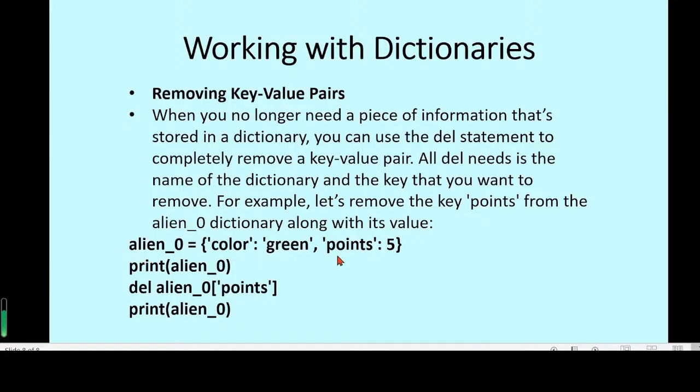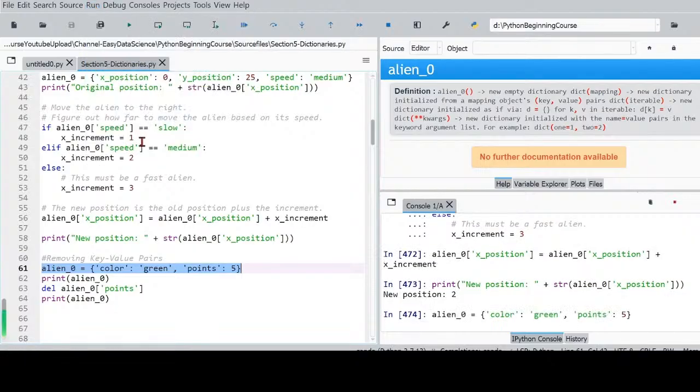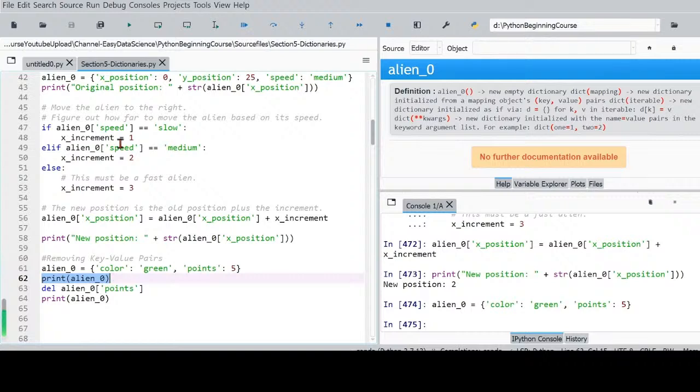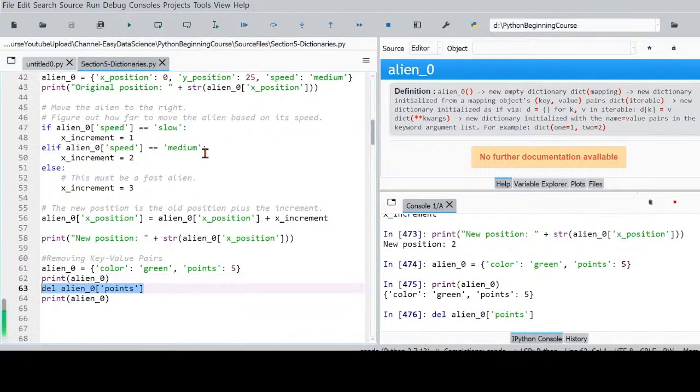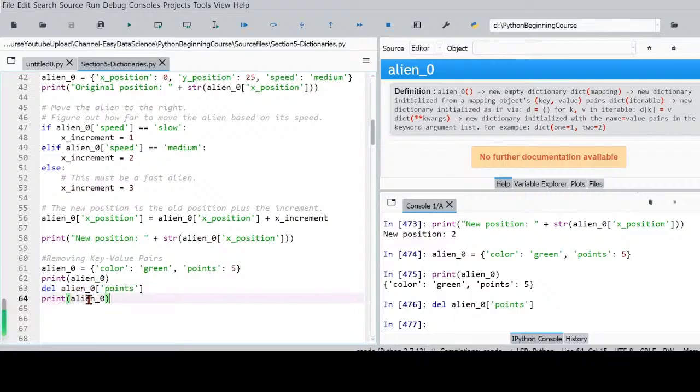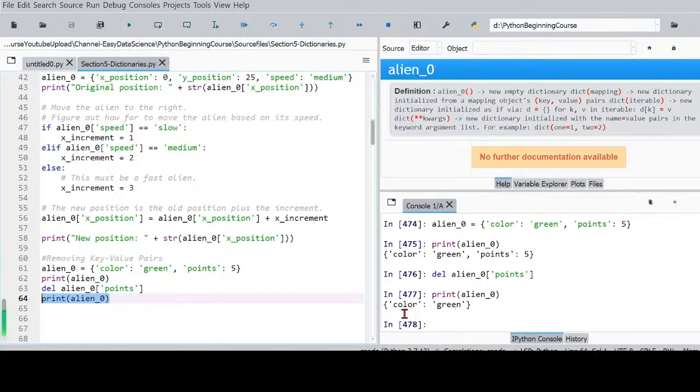So this is a dictionary with 2 key value pairs. Then we can remove the key value pair with points. Use del alien0 with points in brackets. So we create this key value pair dictionary first and print it. There are 2 key value pairs in this dictionary. Then we remove 1 key value pair. Points has been removed. We show the dictionary again, and now it has only the color key value pair.